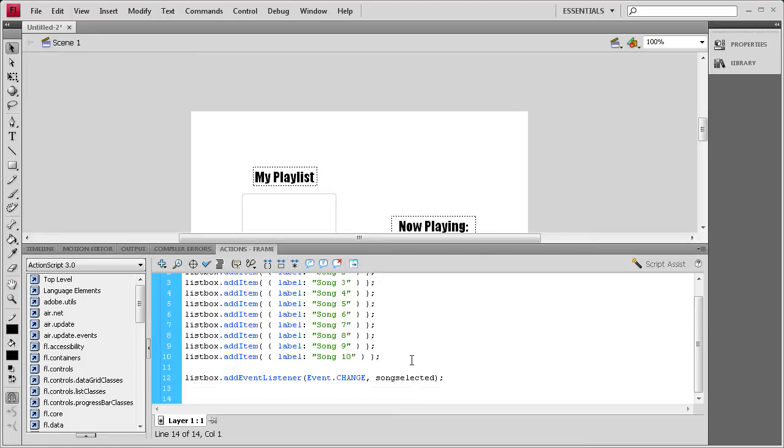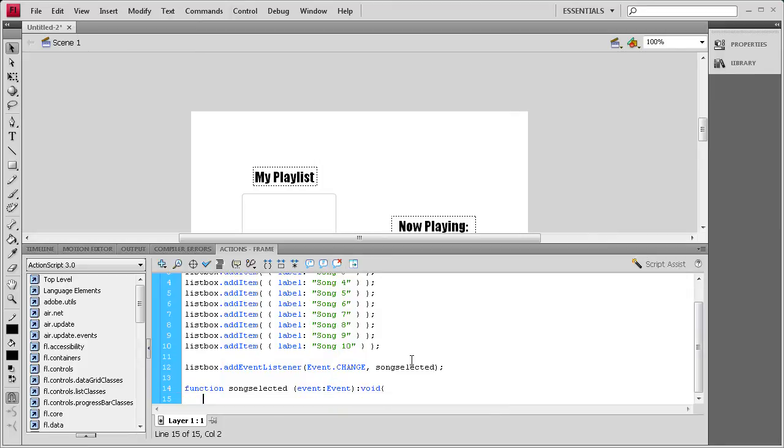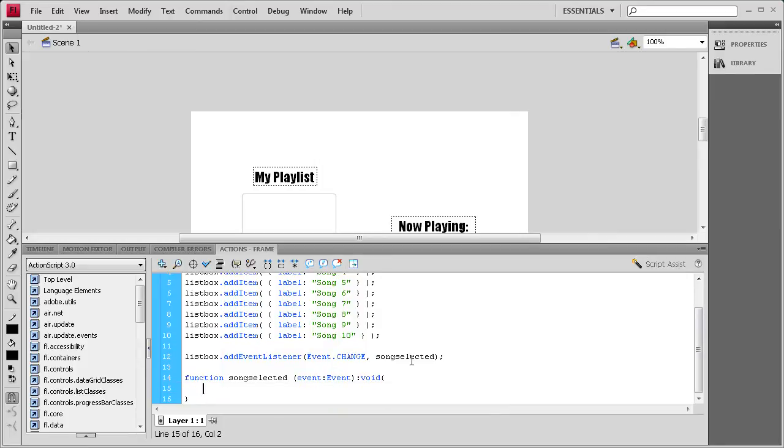I'm going to hit enter a couple times, and then we're going to write that function. So function songSelected, open parenthesis, event. It's an event, so colon, Event with a capital E, close parenthesis, colon, void, open curly bracket, hit enter a couple times, close curly bracket, up arrow key.